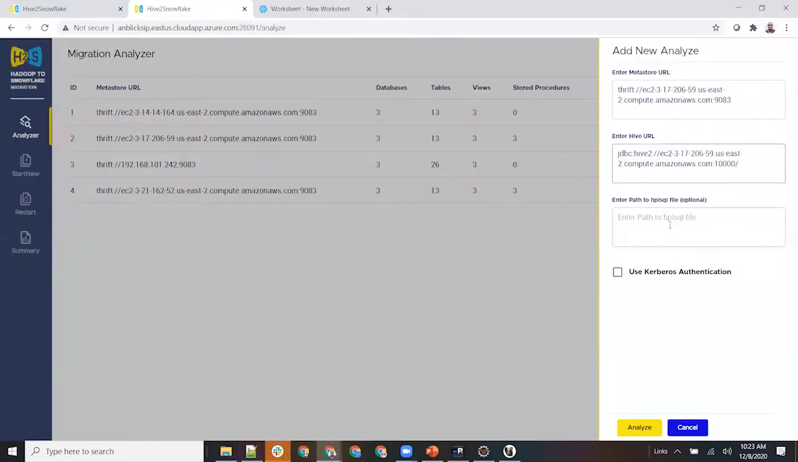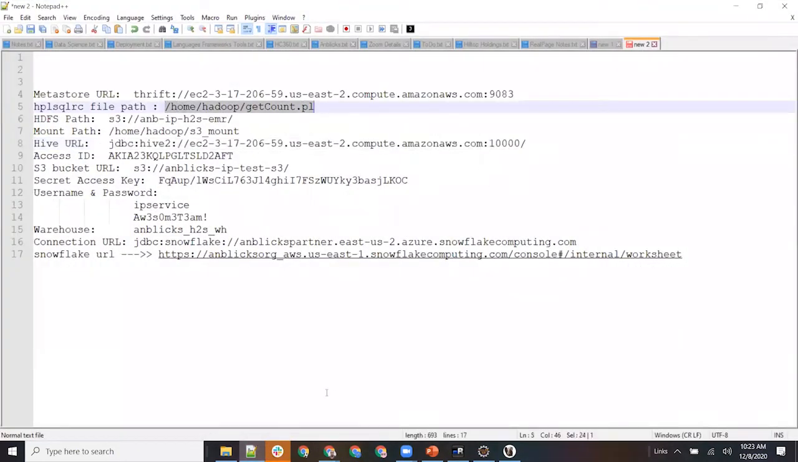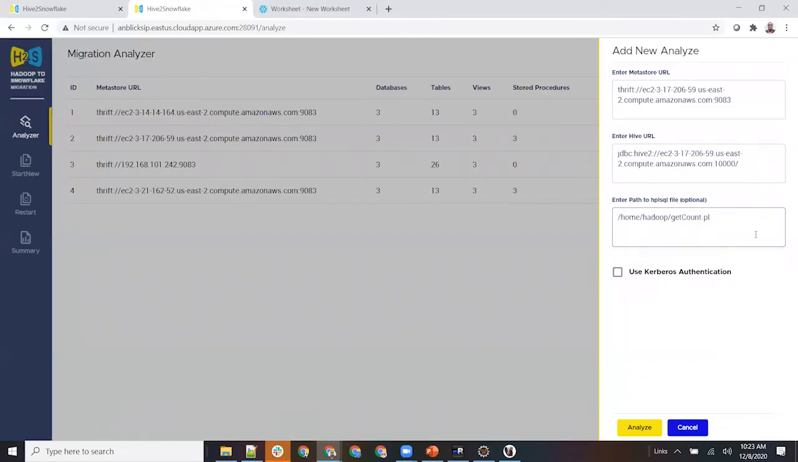Some companies do have stored procedures written in Hadoop environments. I know it's not very popular, but we have seen some companies that have written stored procedures leveraging HPL/SQL. It's an open source library that's available. As an extension, you can add it on your Hadoop environment and then create stored procedures and run them. For such companies, this tool does support auto-migrating them. And if your Hadoop environment is Kerberized, you can use this feature as well. You can provide some additional details about your keytab location, and it would migrate your Kerberized environment as well, leveraging that keytab file.